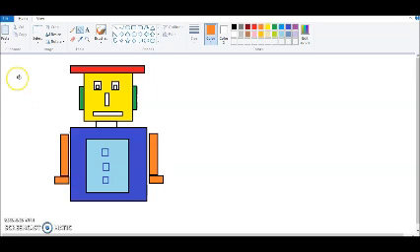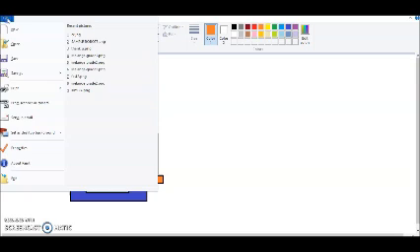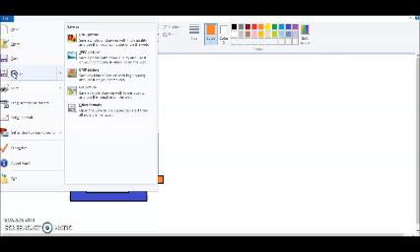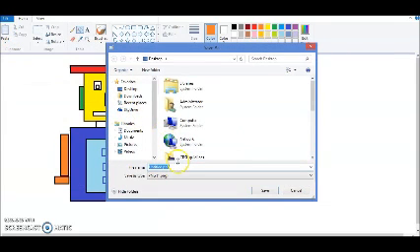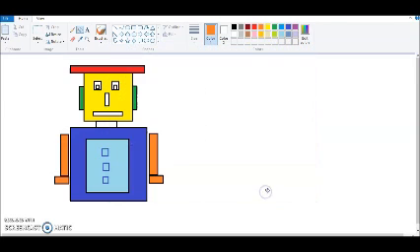Now next, you have to save your work. For that, go to File, click on Save As. Here you have to type your name. For example, I am typing my name, Kirti, class 2A. Now from here you can choose the location where you want to save it. I have chosen the desktop and now I am clicking on save.